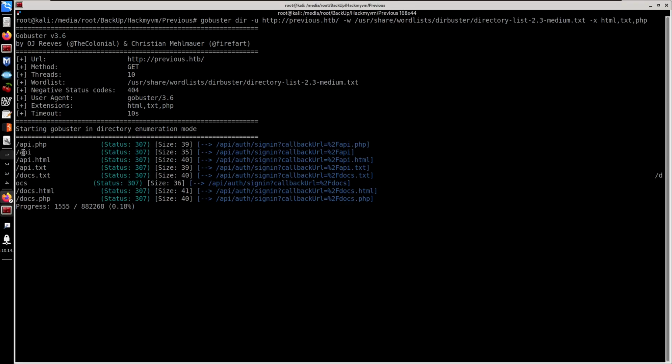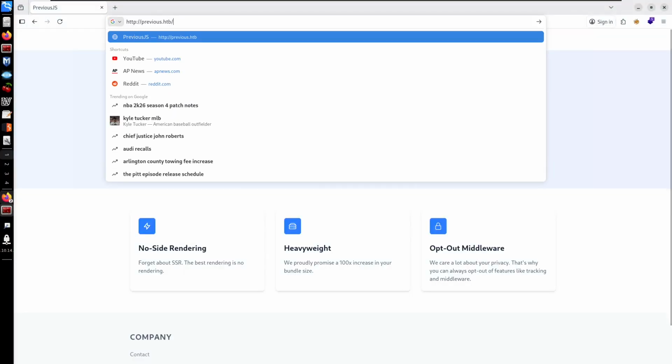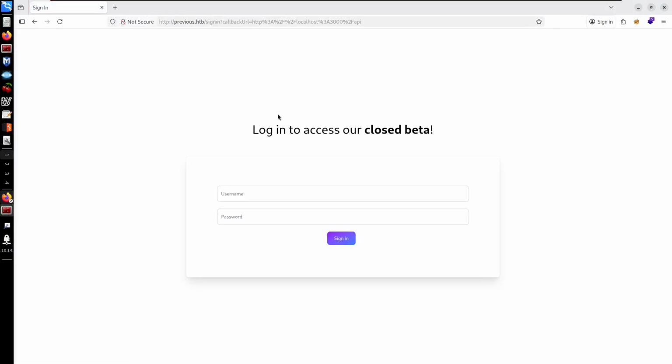So look at this, we have /api, api.html, api.txt. We do have docs. So I'm going to go to /api and see what this leads to. It seems like we do need to sign in. We could try something like admin. We sign in, and of course, we're not able to sign in.